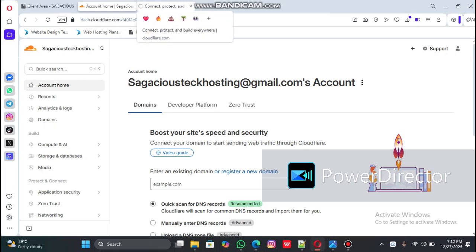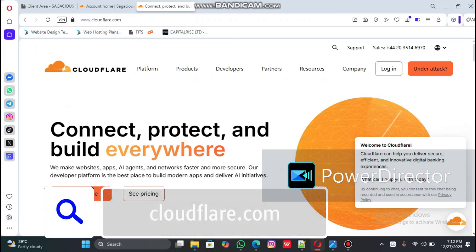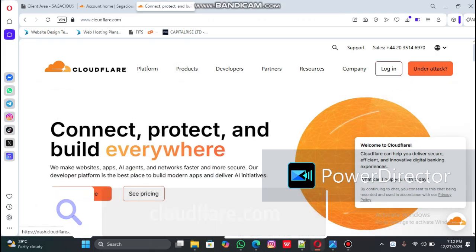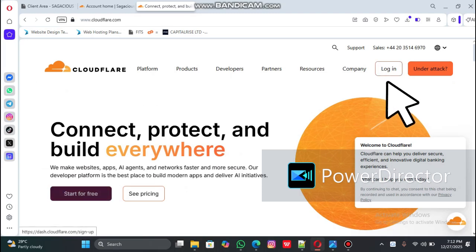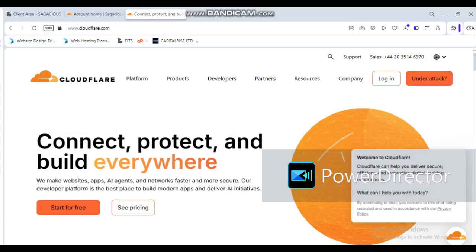For us to do that, we'll head over to the Cloudflare official website, which is cloudflare.com. You click on the login button or the get started button, as you can see here, "Get started, start for free." Click on any of them. It will take you to where you're supposed to log in or register using your email. I prefer using one of my Gmail accounts to access the Cloudflare dashboard.